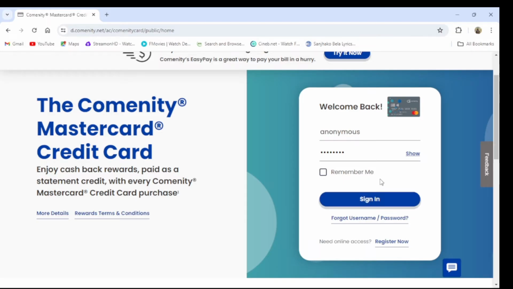To make login easier, you can click to Remember Me, but I do not recommend you doing it in a public computer. If you have forgot your username or password, you can get help by clicking to Forgot Username or Password. And if you are new to Comenity Bank, you can register a new account by clicking to Register Now.